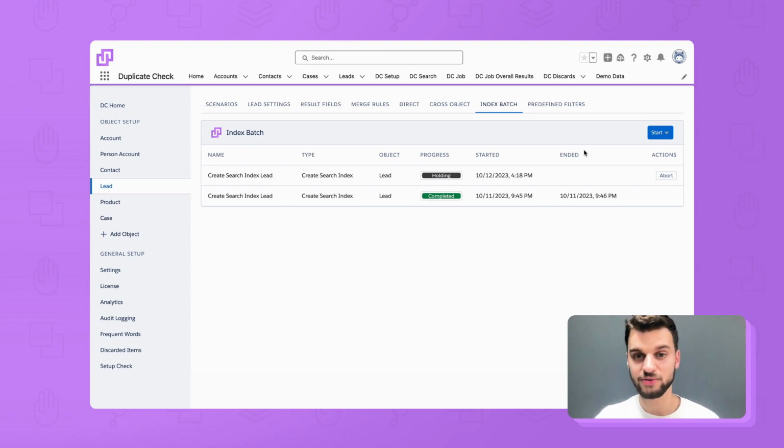The index is kept up to date automatically for newly inserted records and updated records. And if you make changes to a scenario, it is vital that you re-index all existing records.